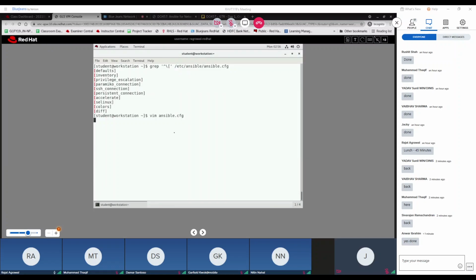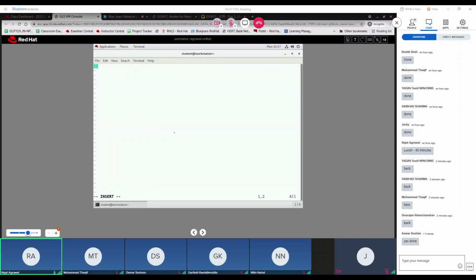In a config file, generally you define only 3 sections, at least for network automation. Defaults, privilege escalation, and persistent connection. These are the only 3 sections that you define. And in the defaults, you define the remote user, transport method, should it ask the password or not, what is the value for the host key checking, and what is the value of the inventory file at its core.